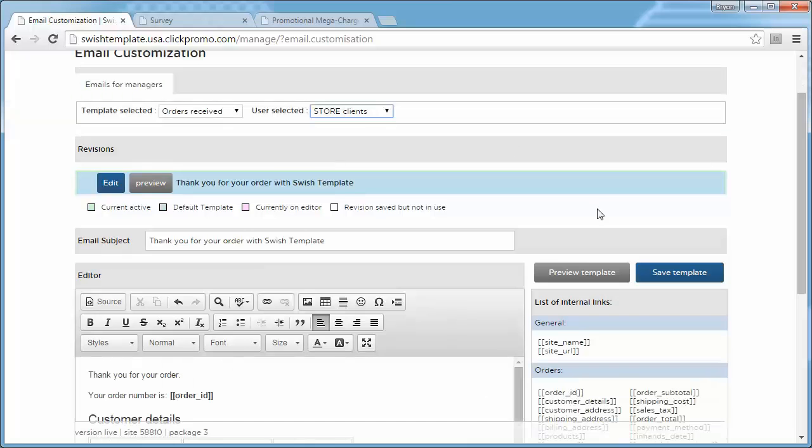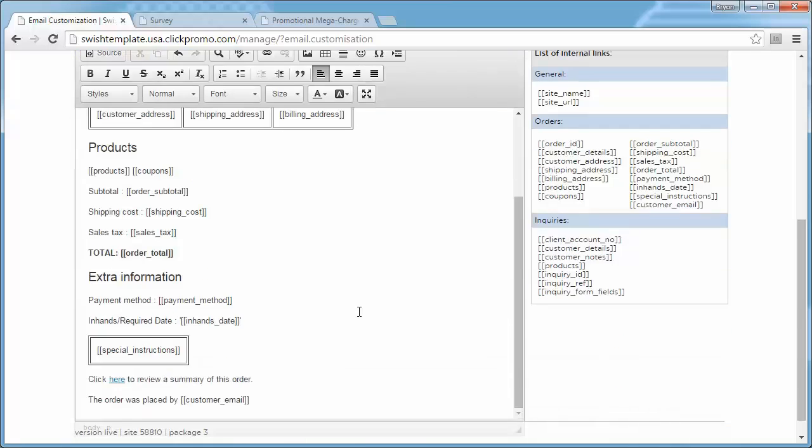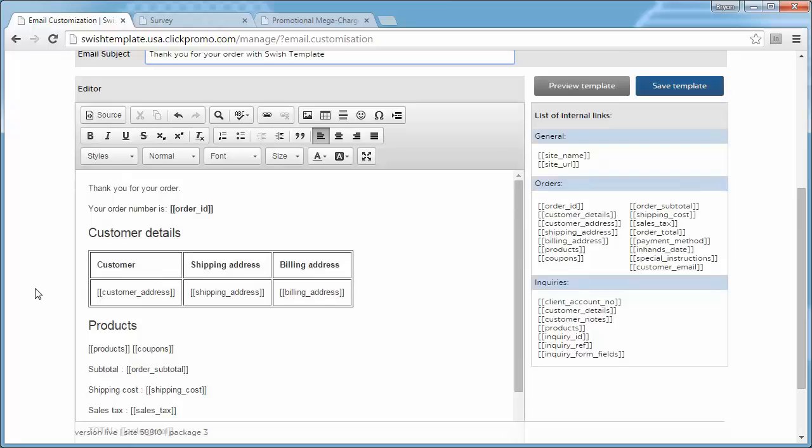So here, we'll scroll down a bit. You can see here's the email subject. So you have control over that, and you can type in whatever you want that to say. If you scroll a bit down here, you'll see here's the body of the email. Very simple. It's just like if you worked in Microsoft Word or Microsoft Outlook. You're just typing in simple letters, and you have some styling above there.